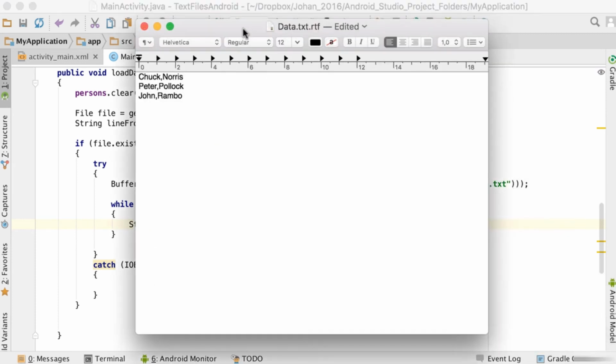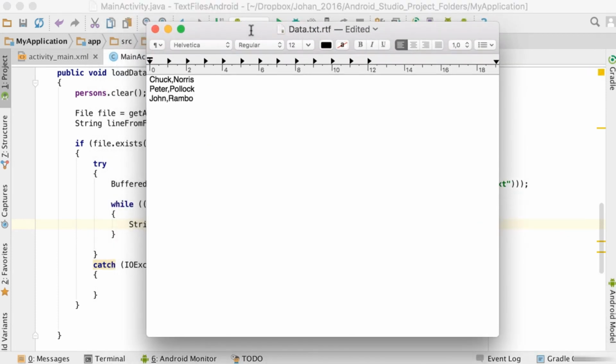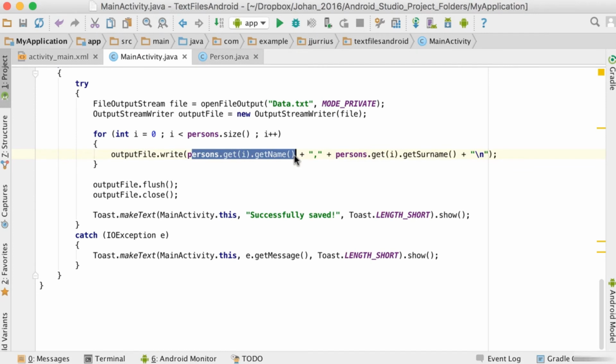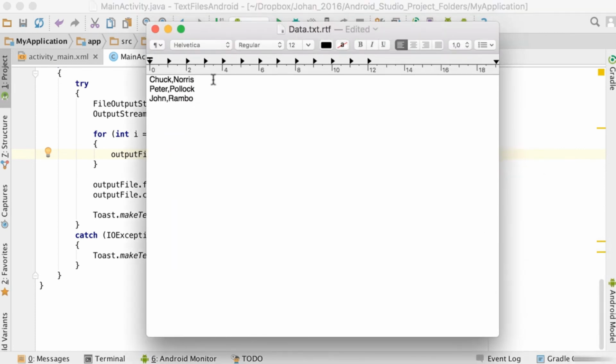Our text file could look something like this now. So we could have Chuck, Norris, Peter, Pollock, John, Rambo, and so forth. Now remember, when we've written it, we said we pass in the guy's name and then a comma and then the guy's surname. So if you look at our text file, it could look something like this. The guy's name, comma, surname. So this is every line as a new person.